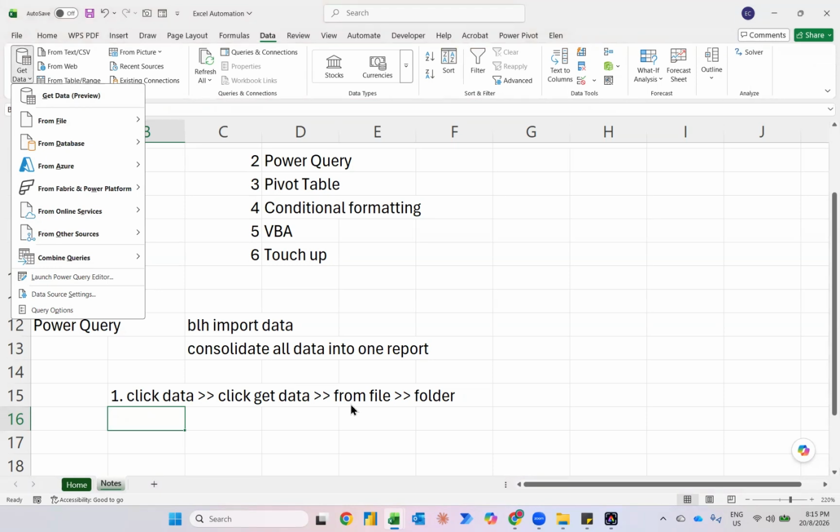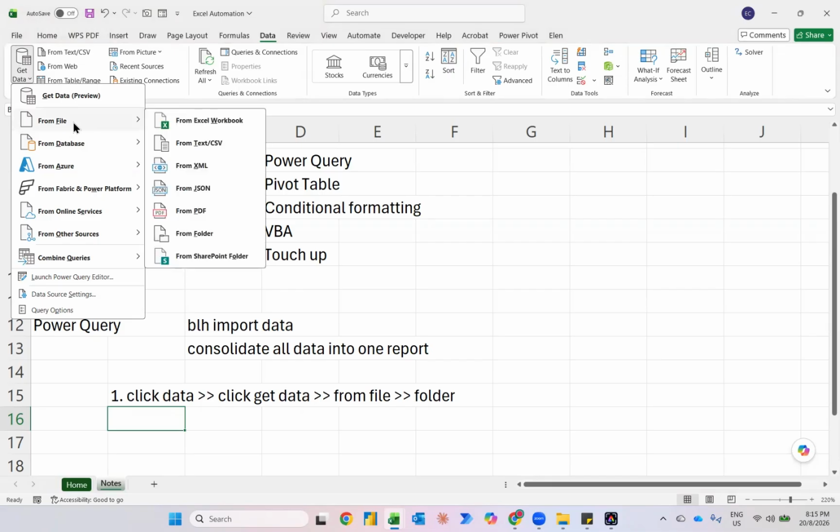Over here saya tulis from file. Where is file? Over here is file. Item yang kedua ada file, and over here ada folder. So you click on the folder.